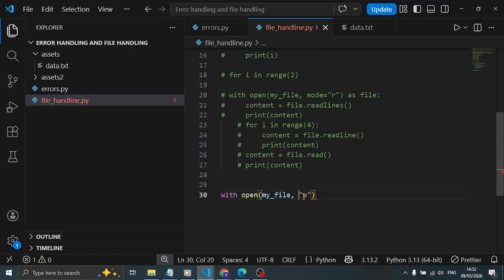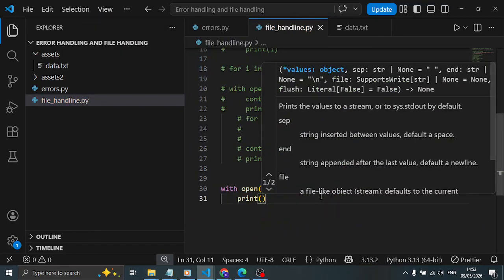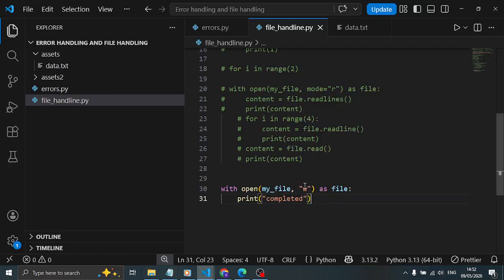So I want to set the mode to w, then alias as what? file. Then I just want to print completed. The reason why I'm printing completed is because I want to use the mode w, but then I want to know once it ran or not, right?